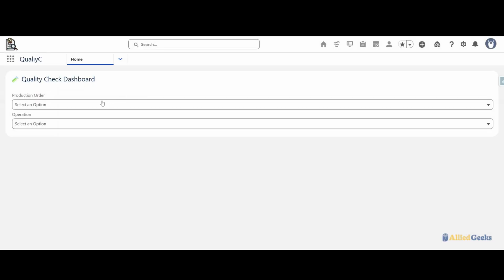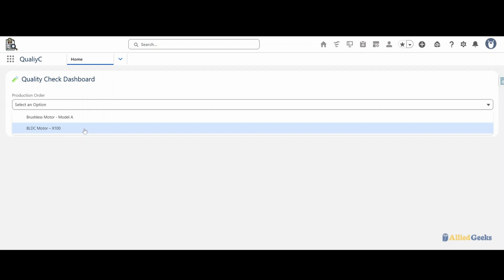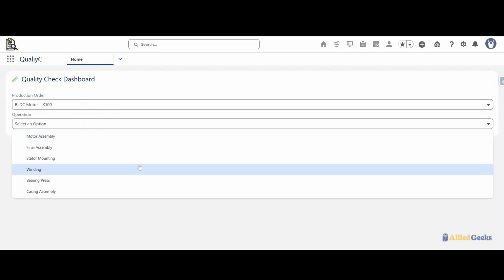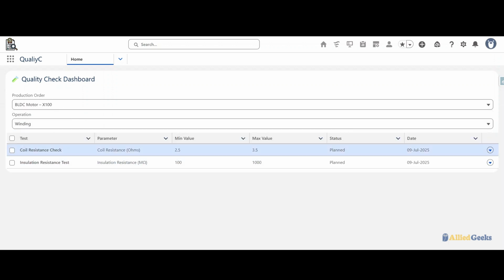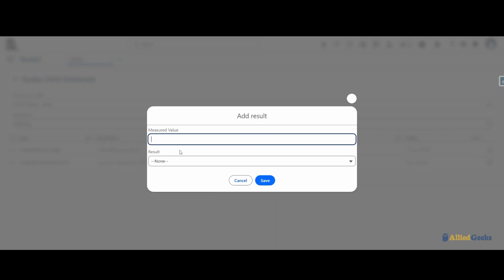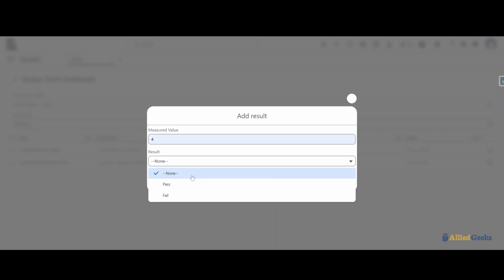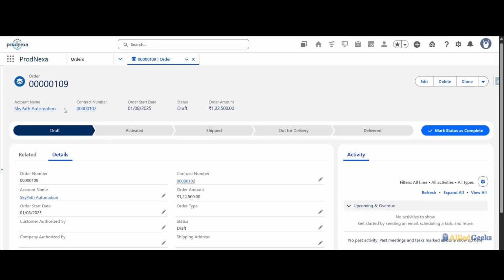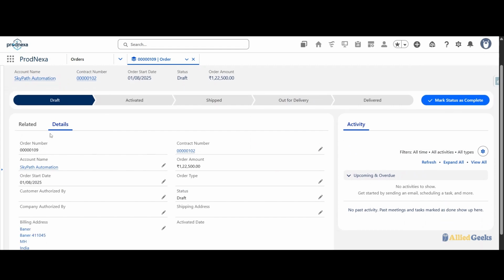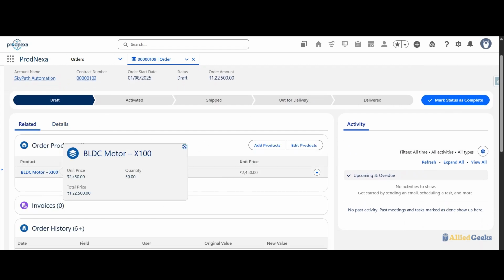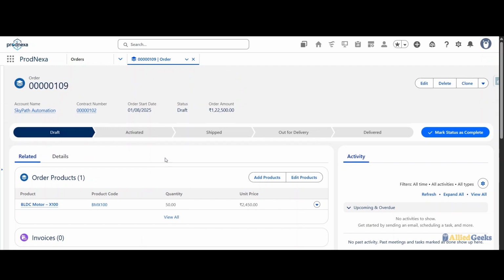Let's now jump into Salesforce and see how this works in practice. The quality inspector can find the quality checks by searching the production order and filtering it by operations, and can add the result for the particular quality check. After all the tests pass, the final product is ready to ship. For that, an order is created with all the details: product, quantity and its price. The order gets delivered to the customer successfully.